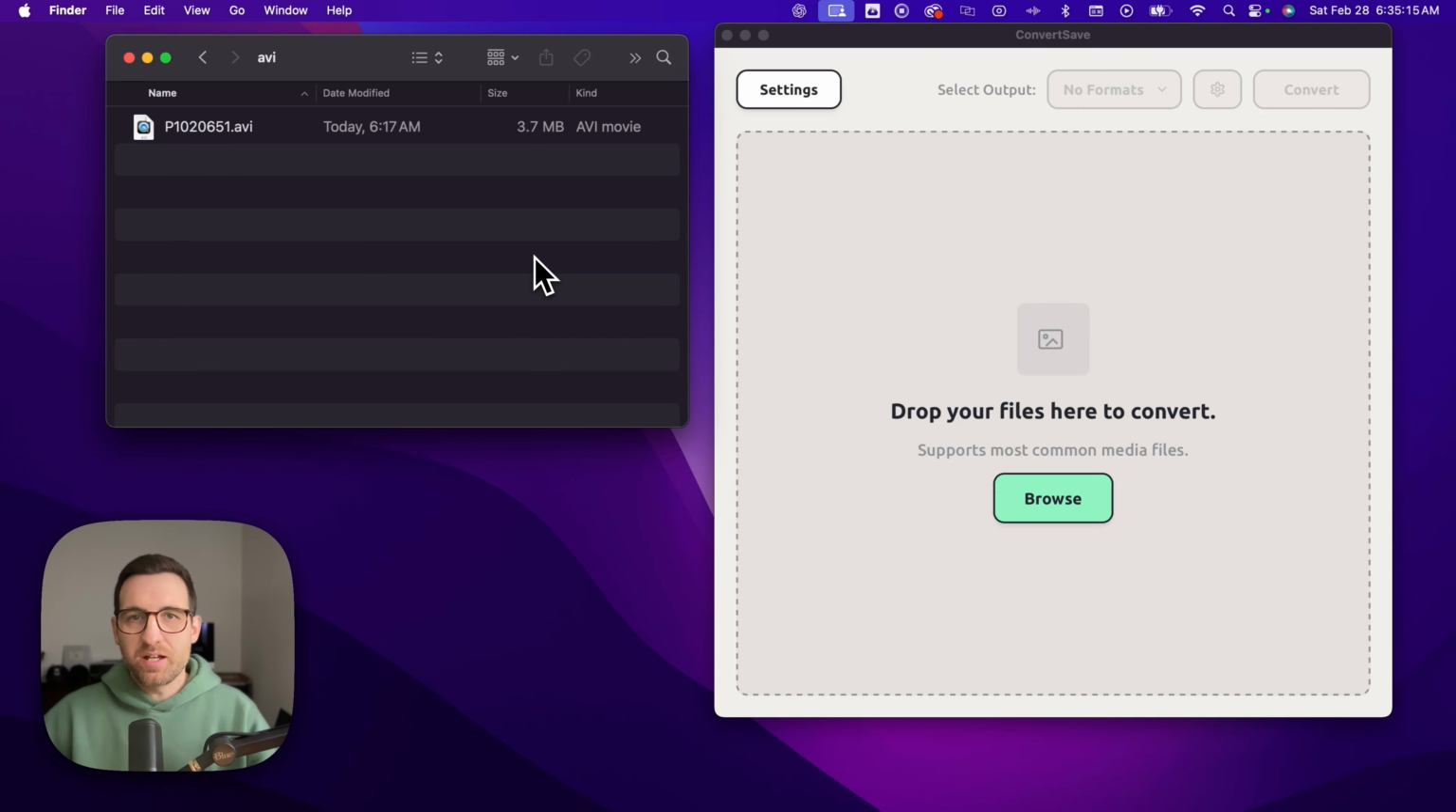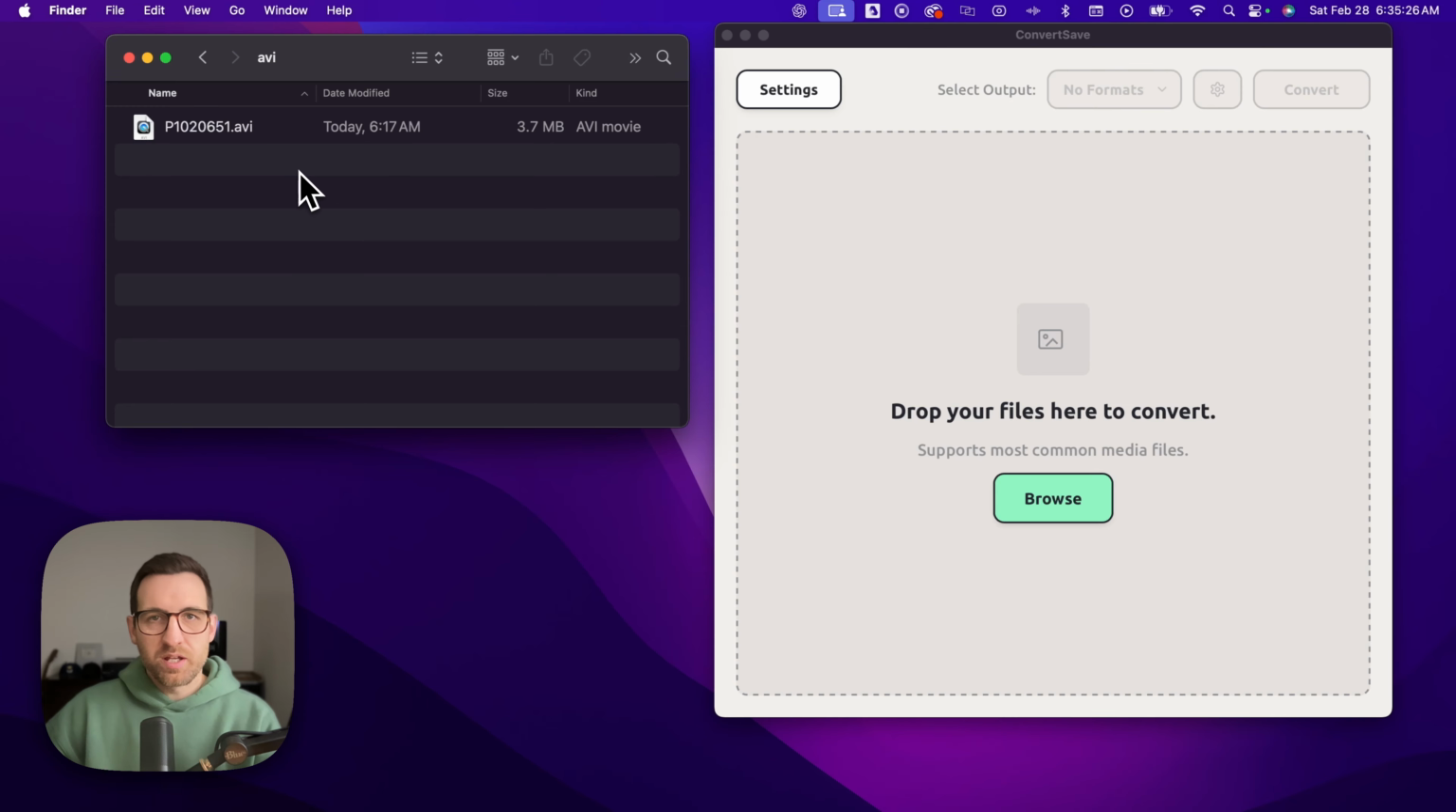Here's how to convert AVI to WebM. So if we're going from AVI video to WebM video, I created a tool called ConvertSave. It's an image, video, and audio file converter for Windows and Mac. Works on your desktop, works offline.